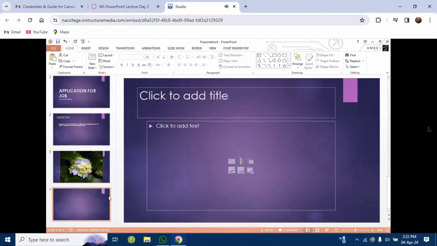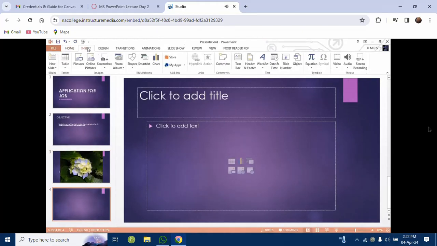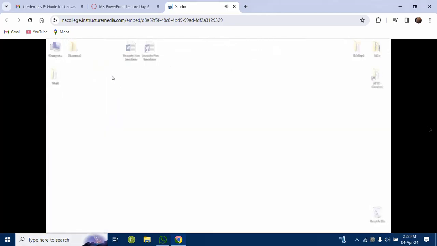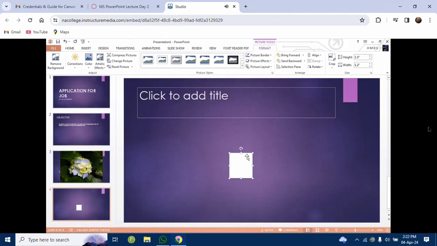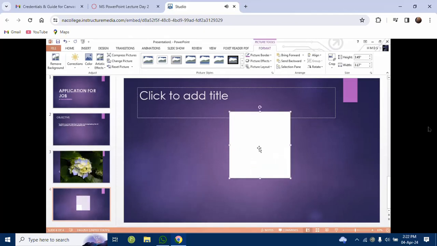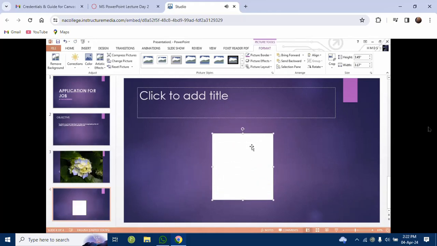Another way for me to insert pictures is, again, similar to Word. Go to Insert, click on Screenshot, Screen Clipping, and then I can select an area. And this comes up. Can resize and leave it there.